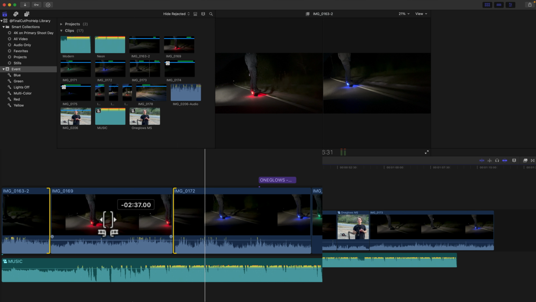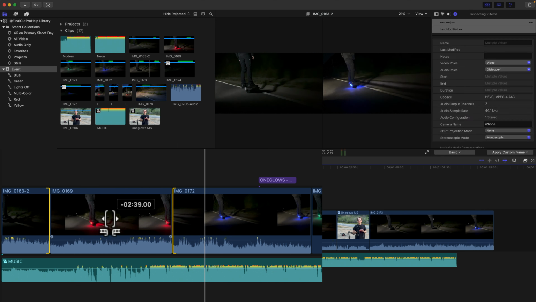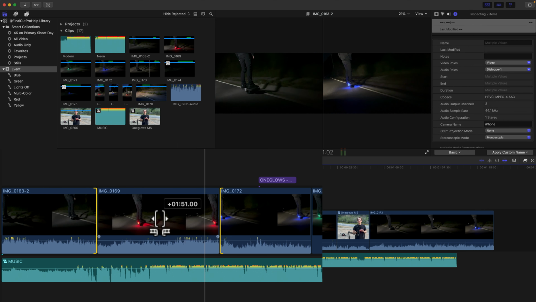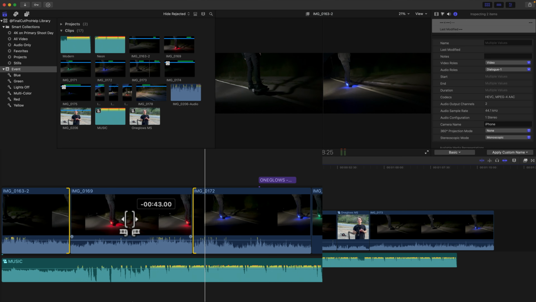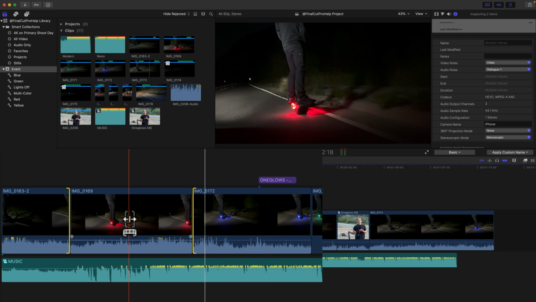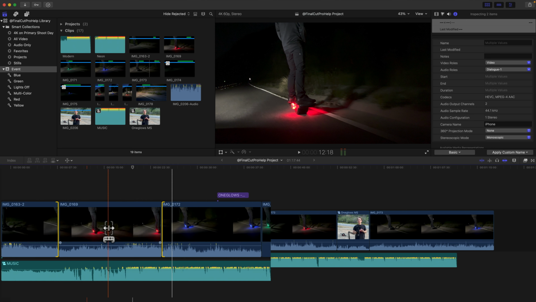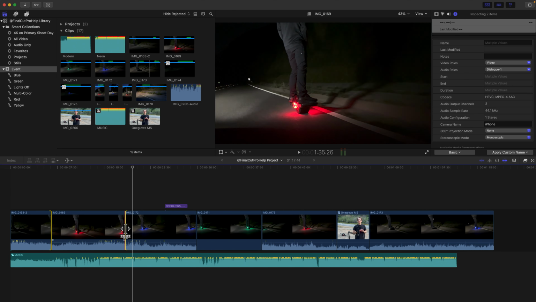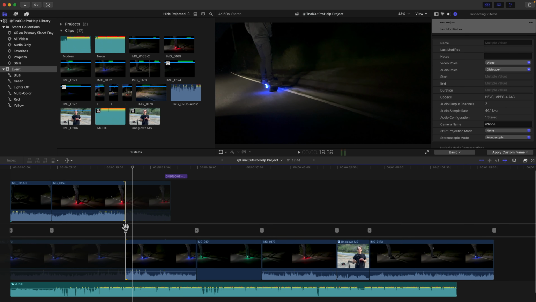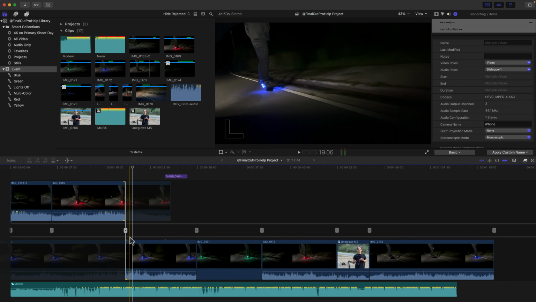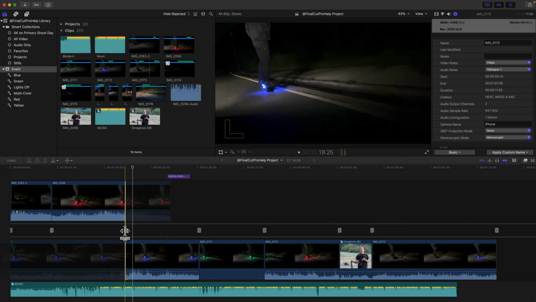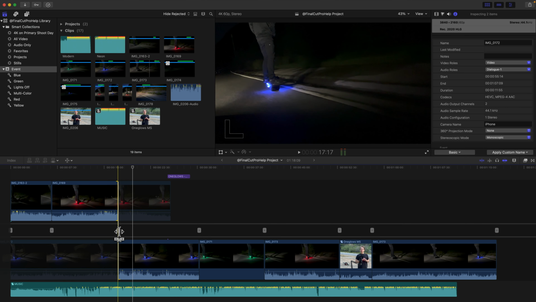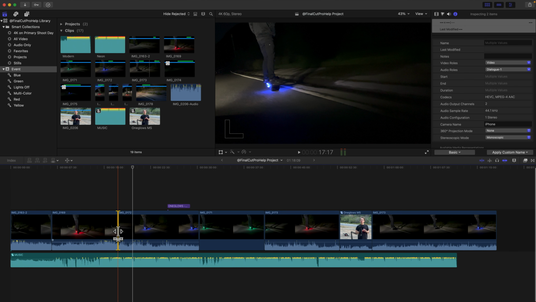Option drag a clip to perform a slide edit. The slide edit keeps the length of the clip being dragged the same while extending and shortening the duration for the surrounding clips. Double-click an edit point to open the Precision Editor for even more options. The Precision Editor makes positioning the clips around a transition and even moving the transition itself accessible.